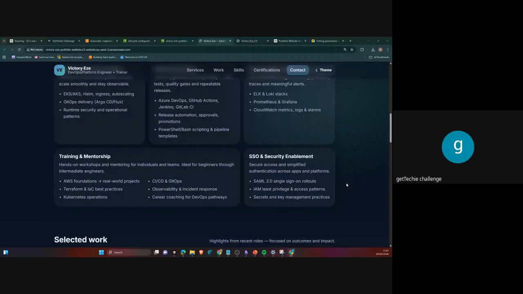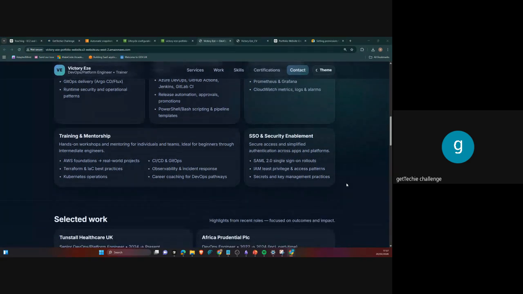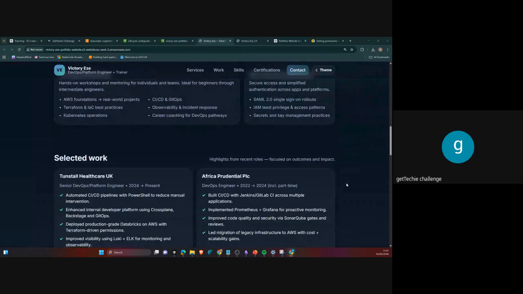Then I'm also a teacher and a mentor. Someone else can also access it. Teaching and mentorship: hands-on workshops and mentoring for individuals and teams. I do this for beginners through intermediate engineers: AWS foundations, real-world projects, Terraform and Kubernetes. See what I do. SEO and security, those are my services.